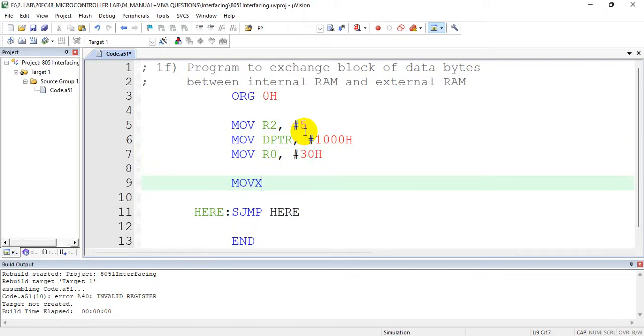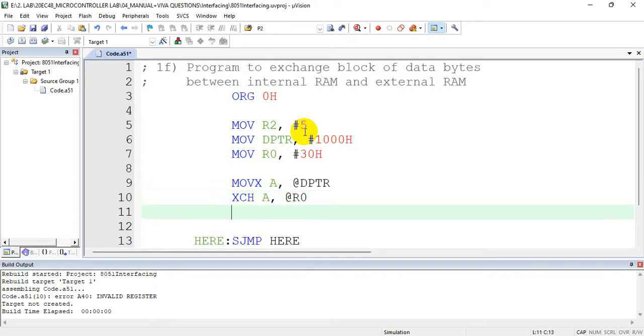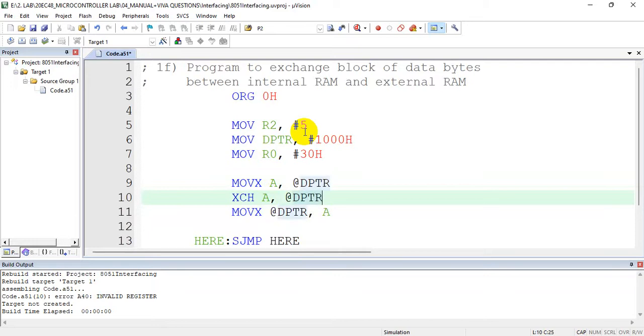So I will say MOVX A, @DPTR, and I will write XCH A, @R0. Right? Now once the exchange has happened, I have to put back to the external RAM. So I will say MOVX @DPTR, A. So this will exchange the contents. Remember, XCH A, @DPTR is an invalid instruction.